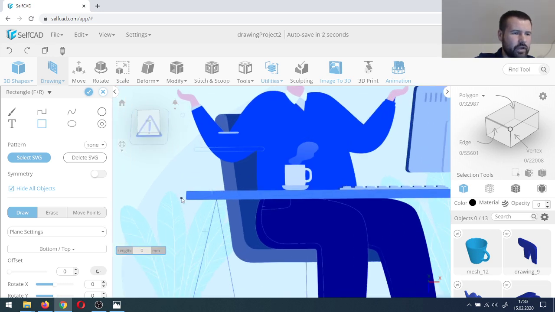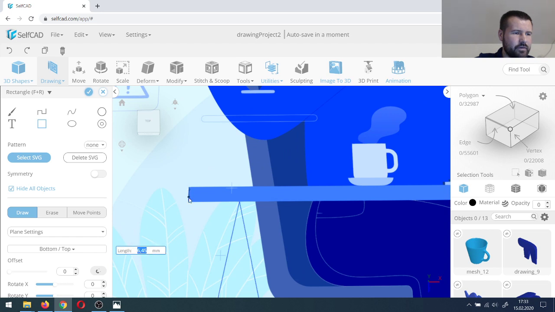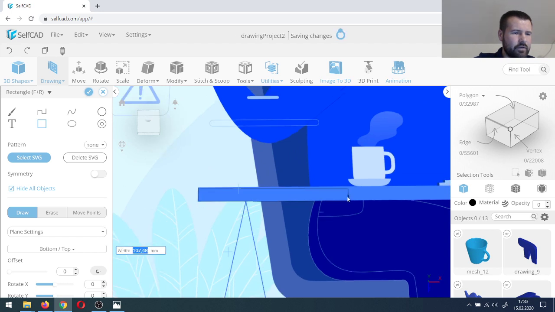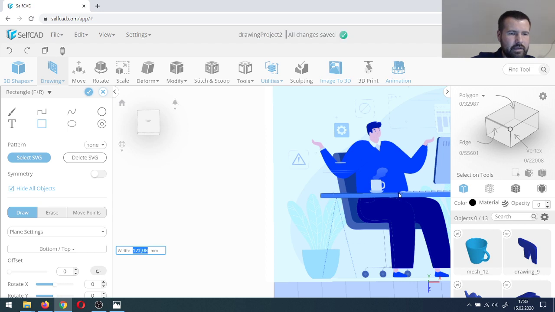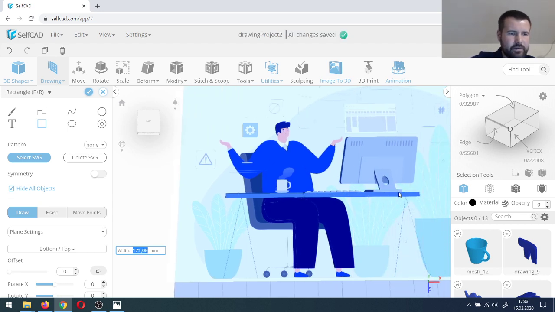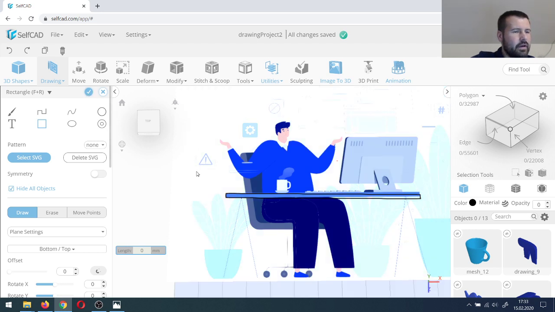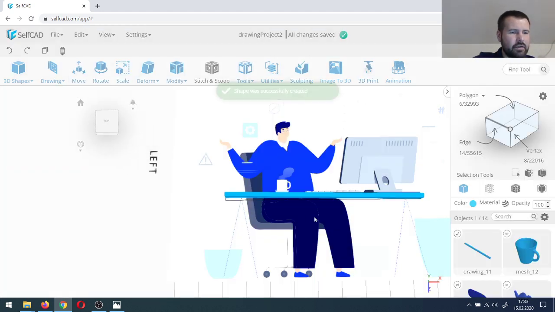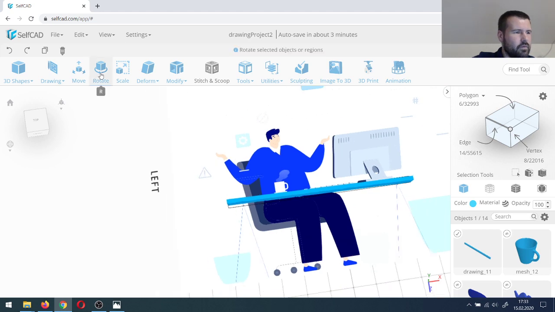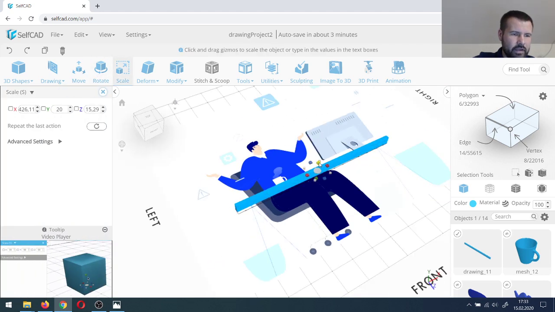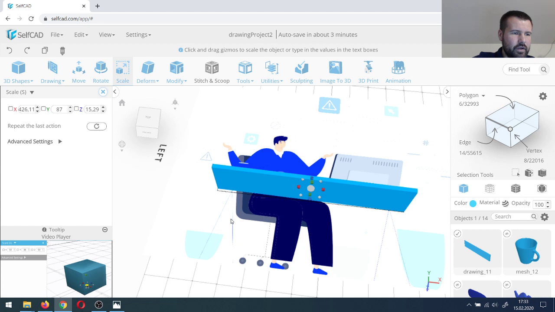Okay, so I need to be a little more precise here to make it at least somewhat similar to the one in the project. I could use simple line drawing. This would give me a better precision, I guess. And we finalize, and we can scale it just to make it a little more 3D.